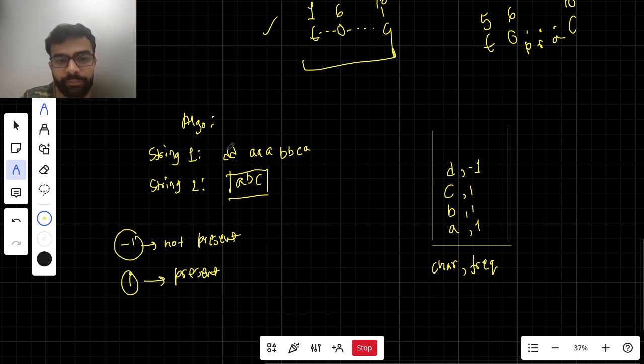Now let us keep iterating. First we have a D. Whenever we encounter D once, we put -1. Now D is encountered again. Whenever we encounter it again, we have to decrease the count, so -1 becomes -2.